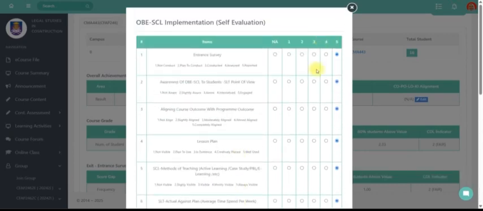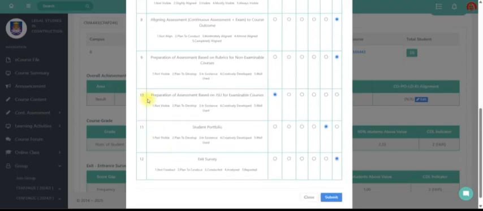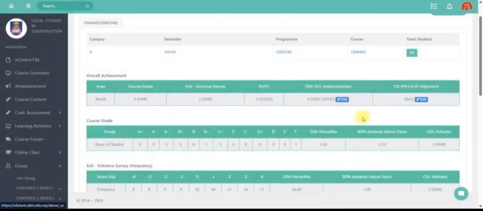Okay, so I already filled in mine. Since mine is a non-examinable course, for item number 10, I select not applicable because it's non-examinable. So there's no JSU. Right, so once you fill this in, click submit. Right, done. So as you can see, this is the score here.